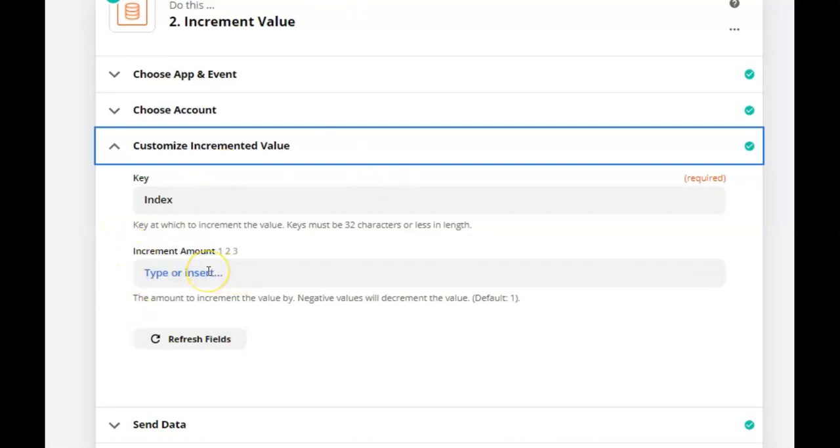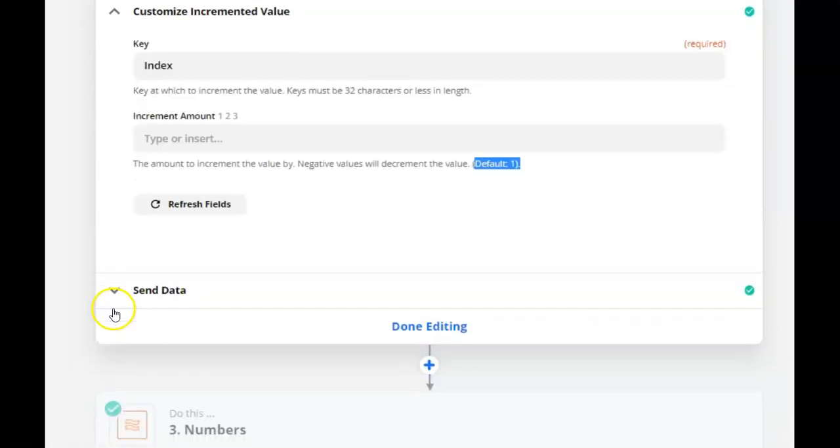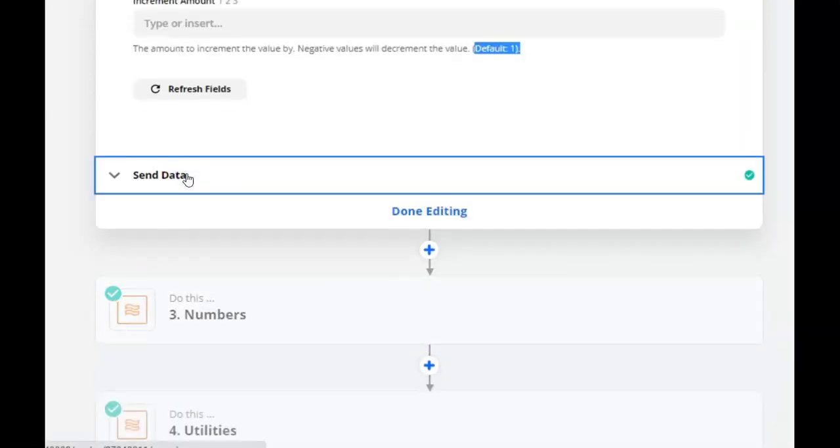Increment amount, you could do whatever you want. And as you can see here, it says default is 1. So I just left it blank, kind of like she did too, but you can put 1 in there if you want. It just doesn't matter really.